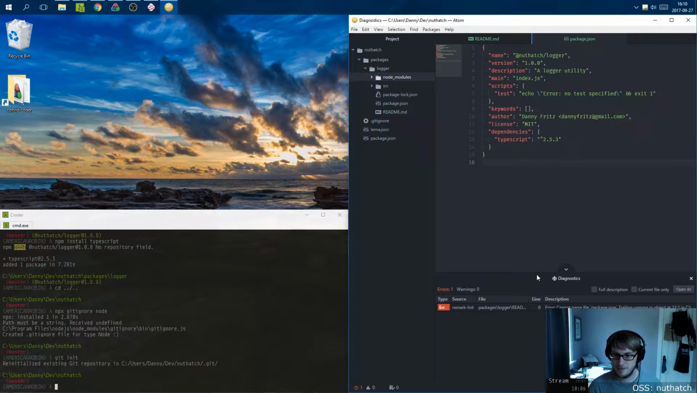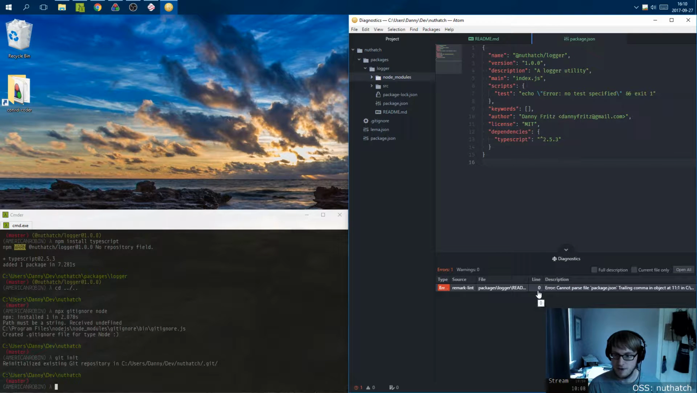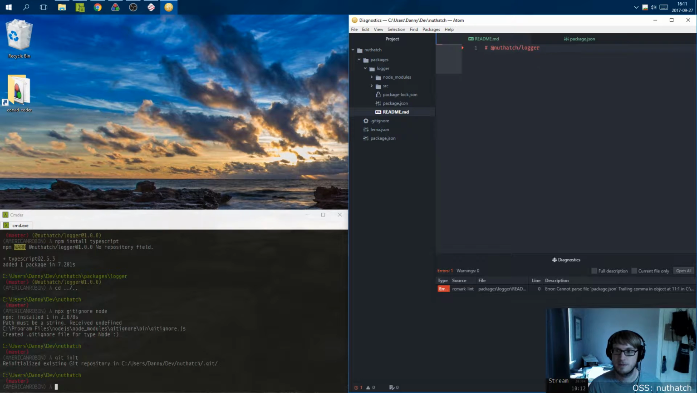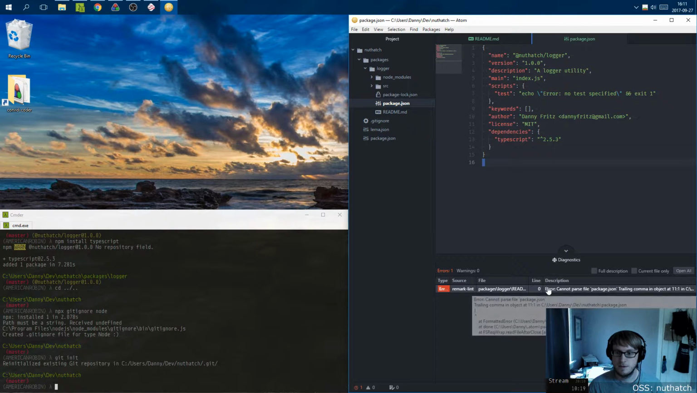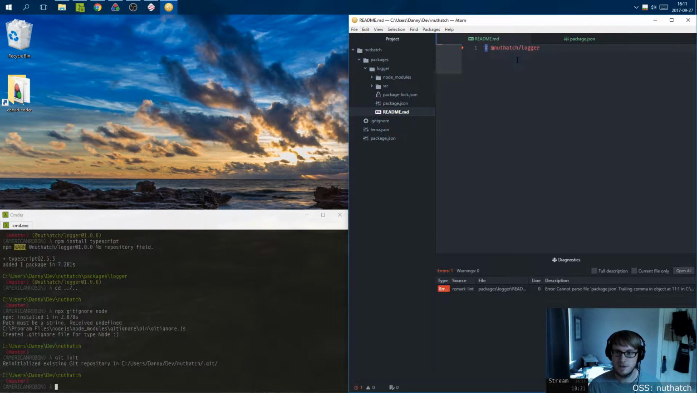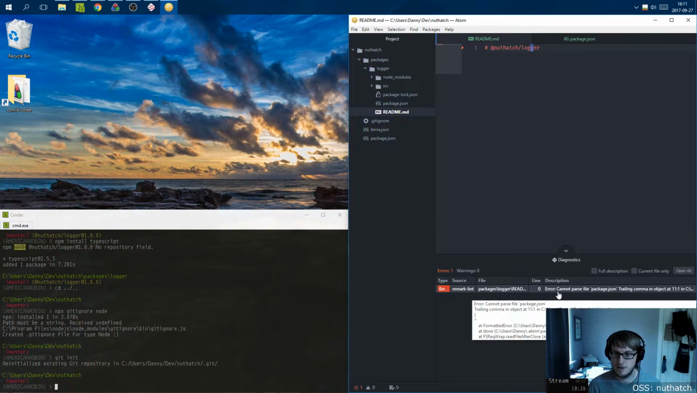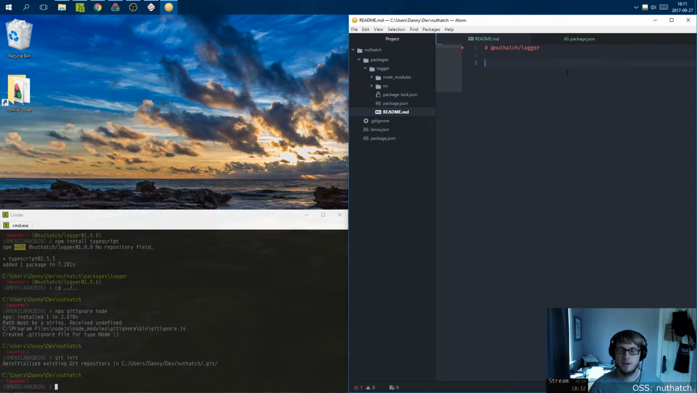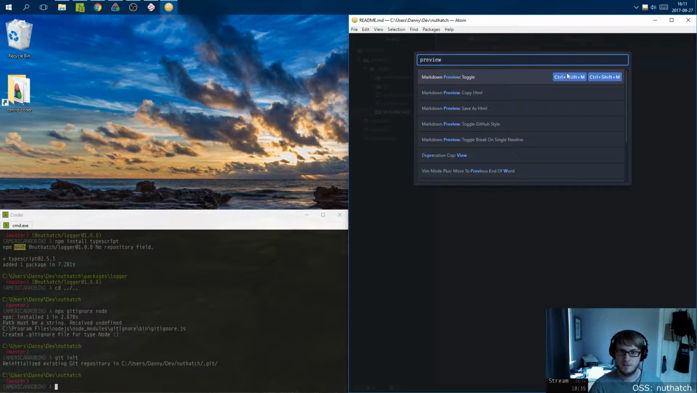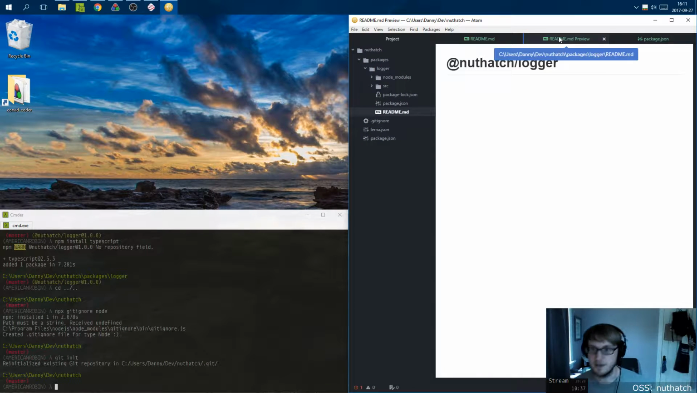Cannot parse file package.json. Trailing comment object. Which one is this? This is not a JSON file. Oh, markdown. Cannot parse file. Okay, I don't know what it's talking about. I'm just going to ignore it. Can I preview this? Yeah, okay, I'm not going to get too bogged down in this then.